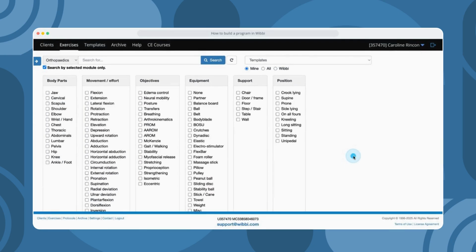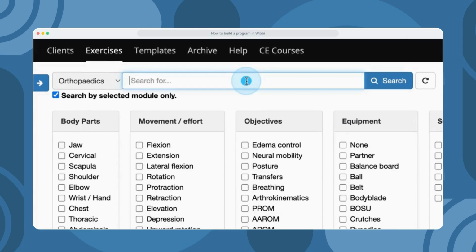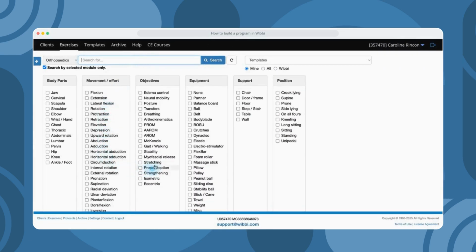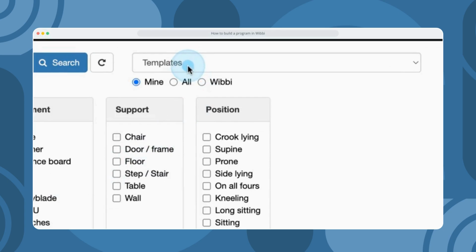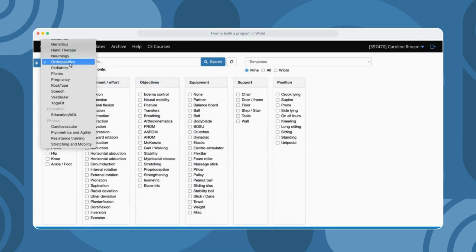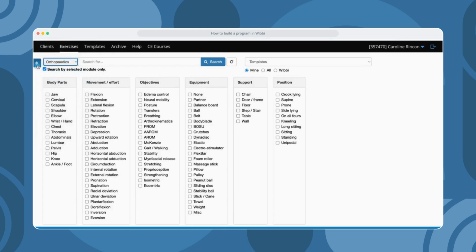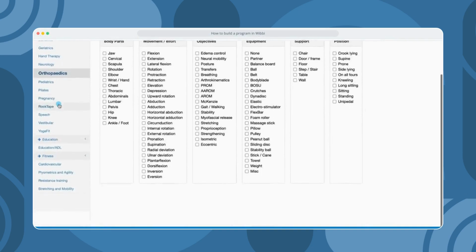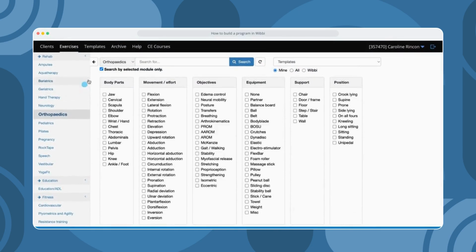After logging in, you'll arrive at the exercise home screen, where you can search for exercises, explore available templates, and create programs. You can search through the system in 3 different ways. You can search by typing in keywords, using filter boxes, or using pre-made exercise templates. All exercises are grouped by specialty into modules. So if you click here on this drop-down menu, you will see all the modules available in your package. If you click on this blue arrow on the left, you can also see any modules available within your package.